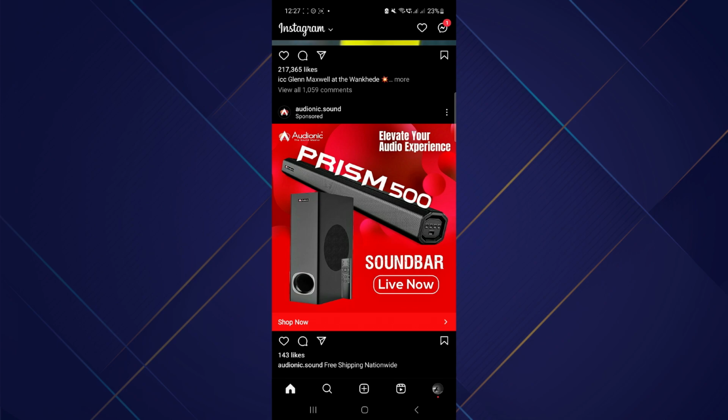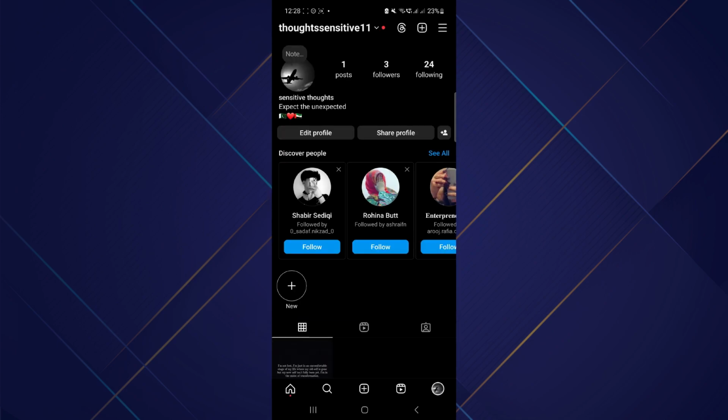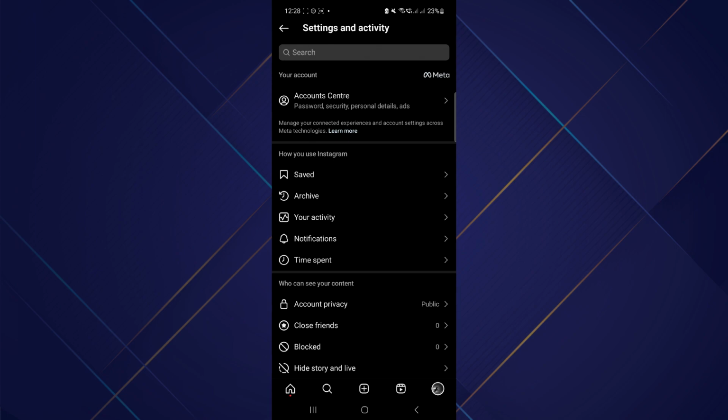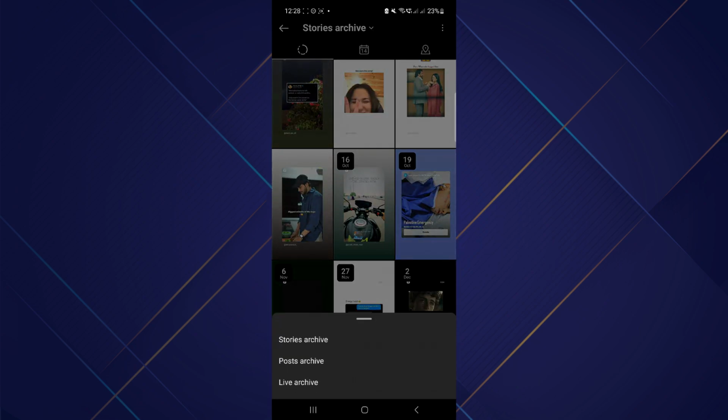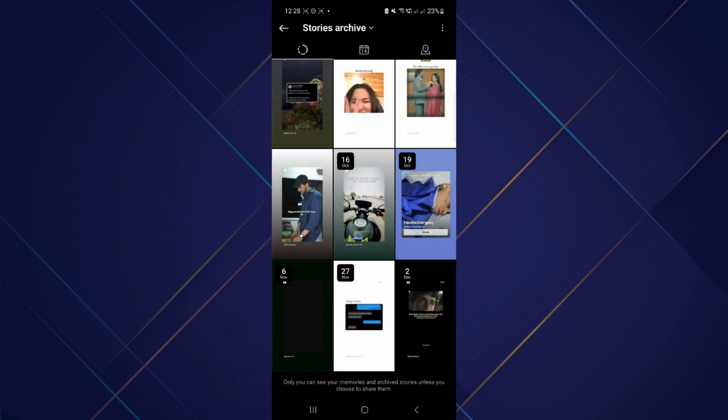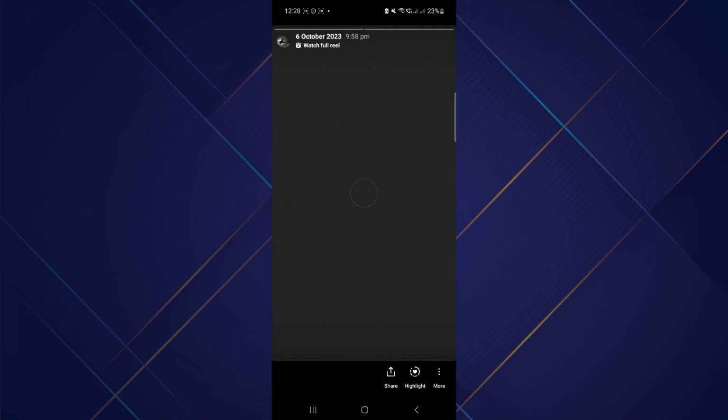So if you wish to repost one of your old stories, first of all, come to your profile page. It'll look like this. And then what you need to do is go to the top right, click on the three lines, and then from this list, select Archive. Click on the Archive option and make sure you select Stories Archive. And you can then choose the story which you wish to go and repost.